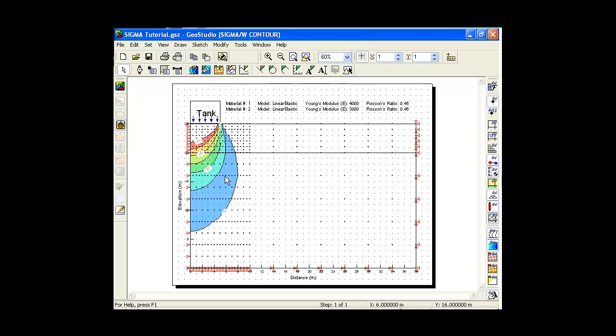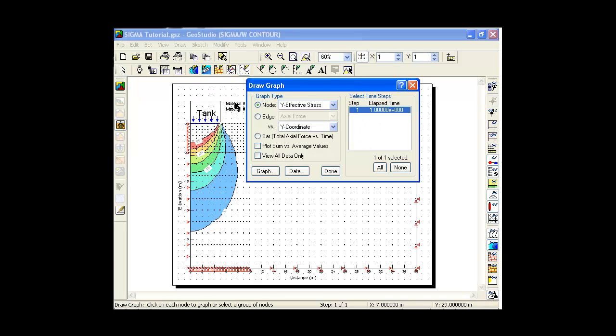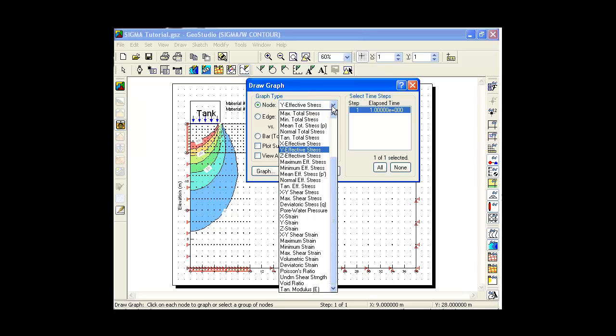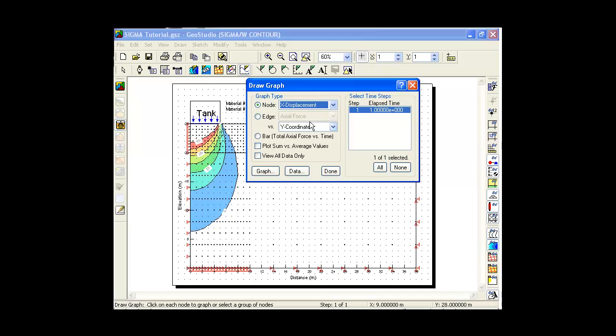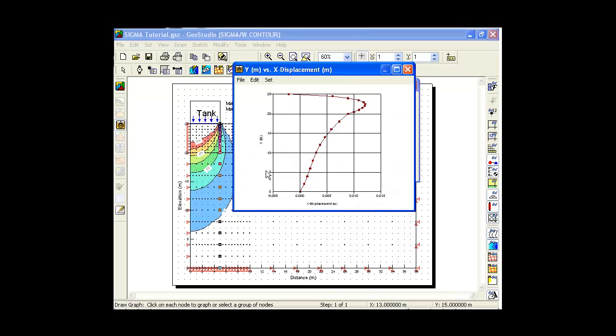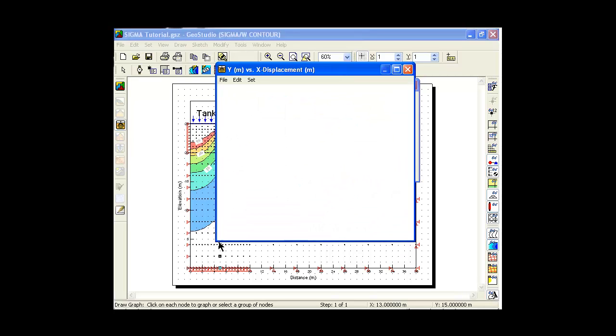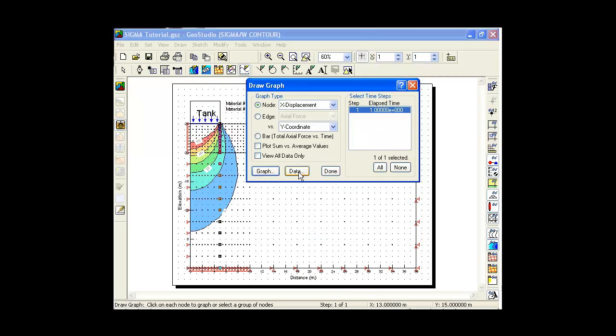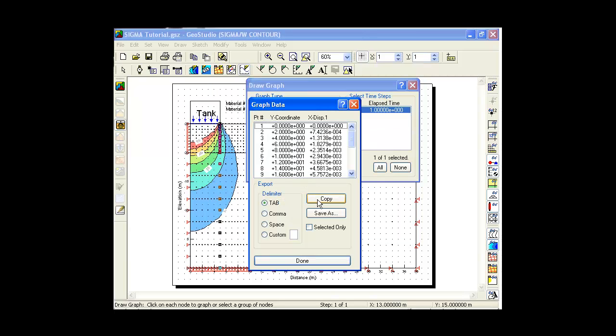You can create a number of different graphs to further investigate the results obtained from the analysis. Choose Graph from the Draw menu. Select X displacement from the first drop-down list box. Select Y coordinate from the second drop-down list, and use the mouse pointer to select a vertical group of nodes at the right edge of the tank, which will be used to generate the graph. You can view the graph directly, or you can copy the raw data into a spreadsheet for further analysis.